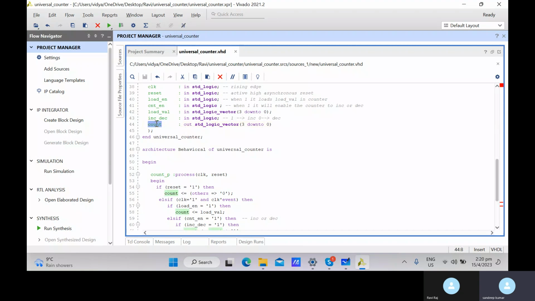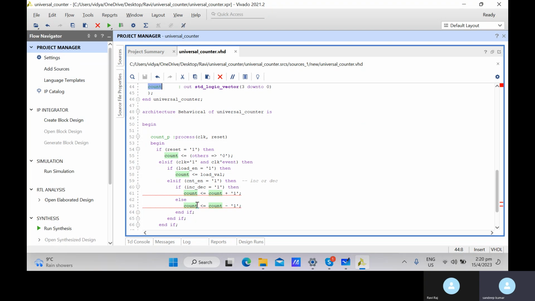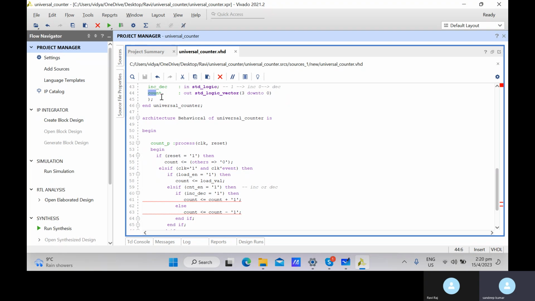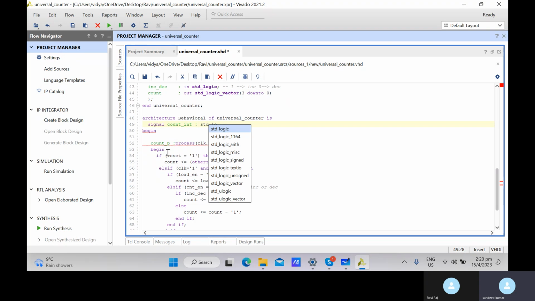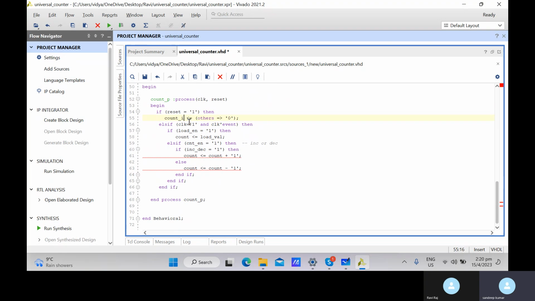Oh, okay, one more thing. This is an output, right? So we are reading the output, and we cannot read the output. This is an output, so it is not visible to read inside. It's always going out, so we cannot use it. So we have to use some internal variable, or we can say signal. A signal count in, basically we can say internal, of the same size, std_logic_vector, and then we can rename it to int.